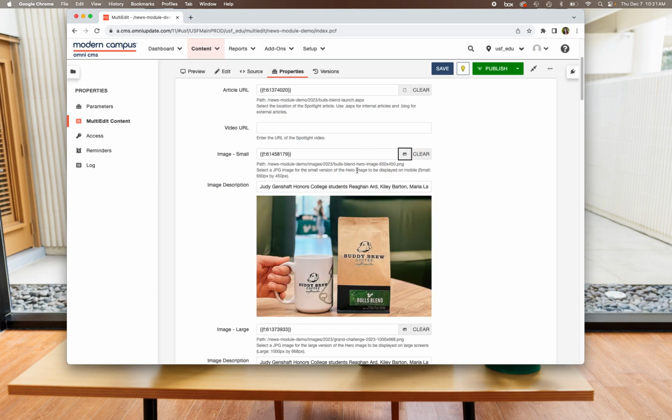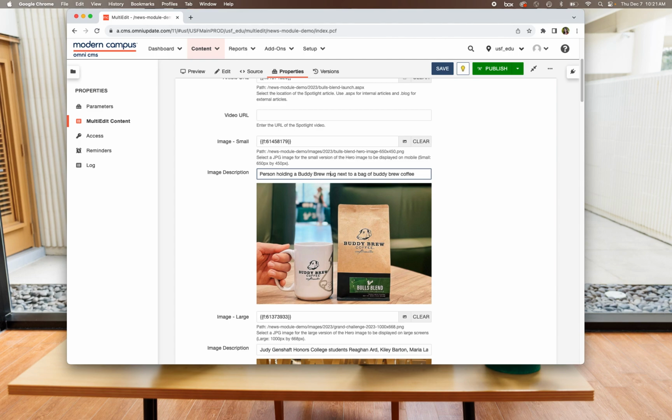If you're ever confused as to what sizing should be on your Spotlight homepage or even in your articles, we have these helper texts right here, and it tells you exactly the size it should be. And we also have resources in the CMS user guide that outline all CMS image sizes for you. So this is my small image. And then for my image description, you need to put a description that describes the image. So I'm going to say, holding a Buddy Brew mug next to a bag of Buddy Brew coffee. I'm going to make sure all of these capitalizations are correct.